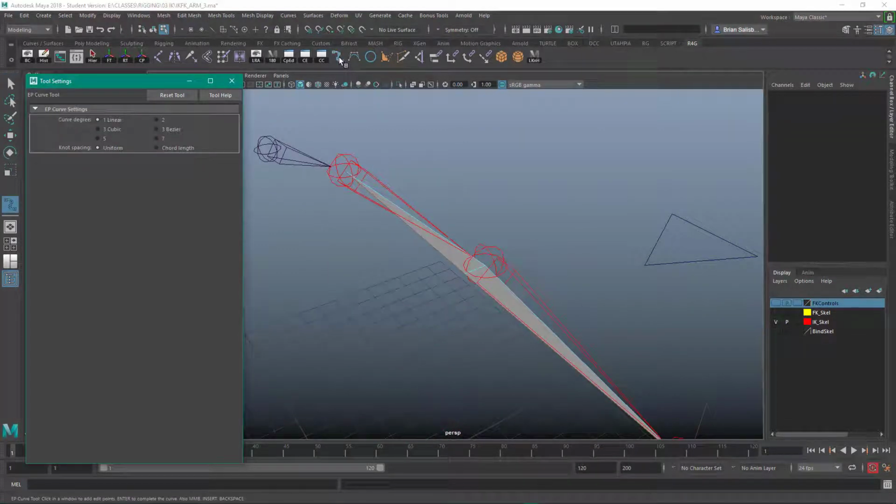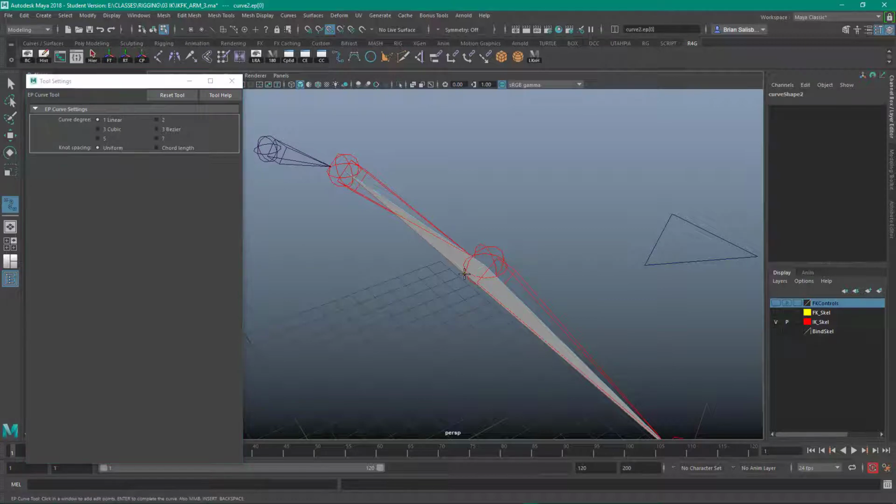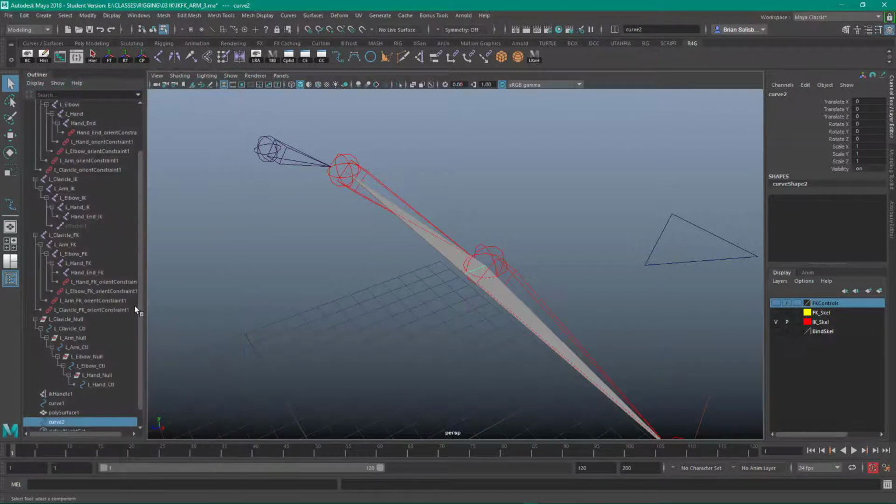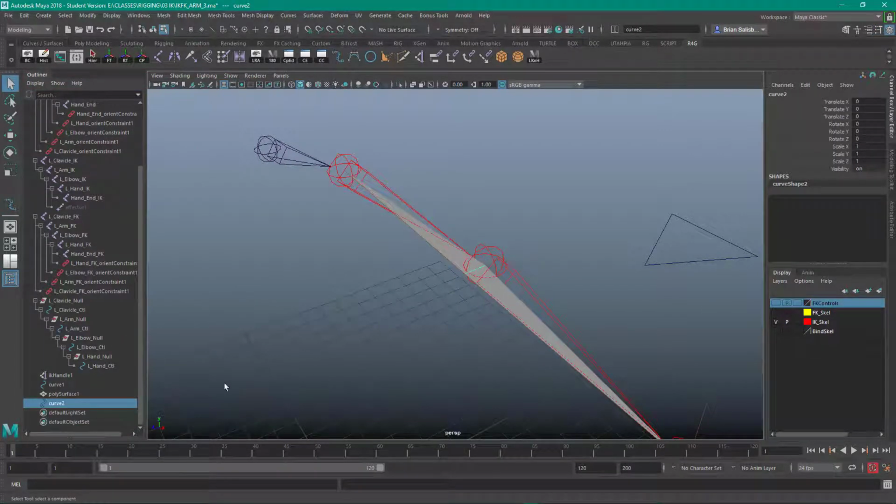So now I'm going to go and make another NURBS curve. It's going to be linear. So hold down the point snap again. That's V. And I'm going to click this point and click that point. And so now I've got a NURBS curve down here. It's curve 2.